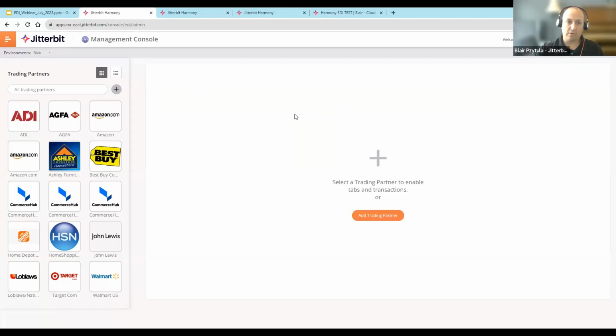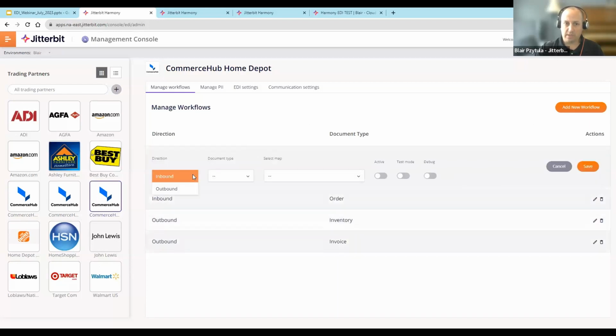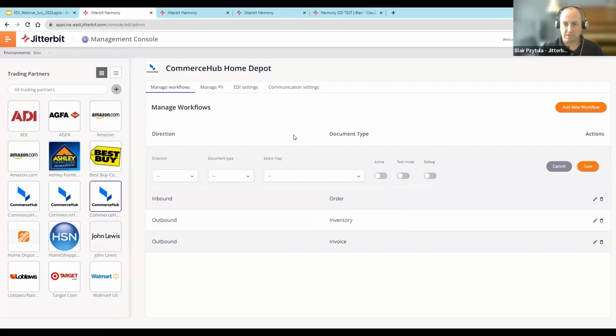And when you add a trading partner, you'll be able to go in there and simply add a workflow. So with a trading partner, this is something that's set up. You can easily add a new workflow. Inbound, outbound documents. So inbound would be coming from the trading partner. Outbound would be coming from your backend system, from Cloud Studio through the integration. Document types. So we cover all the different document types which are available for EDI. And of course, if there's something that's not here, please let us know and we can set that up for you. Selecting the different maps, depending on the trading partner, there'll be a map that you can select, obviously 810s, 850s, 846s, things of that nature. And then if you want to have an active connection or test mode.